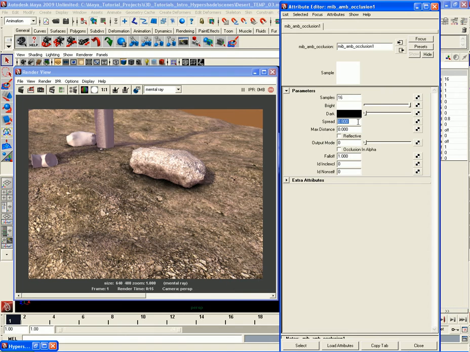We have a parameter like spread by default set at 0.8. I recommend you keep it at that. We can also change the bright and dark parameters here. So the bright is set to white. We want to keep it to white because if we don't, we can actually introduce some color here. And I don't want to introduce color.